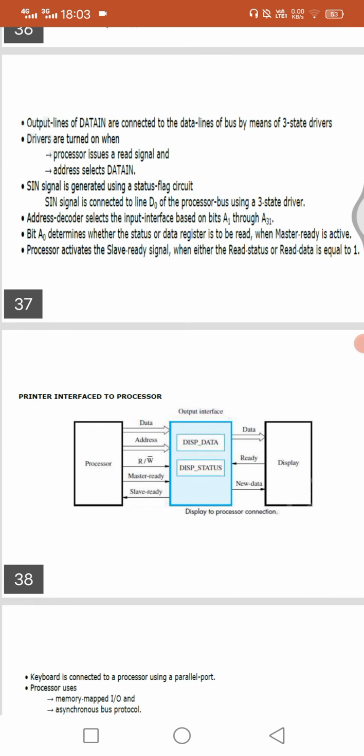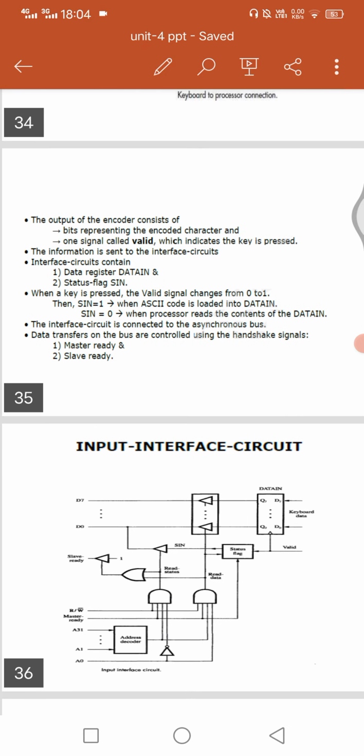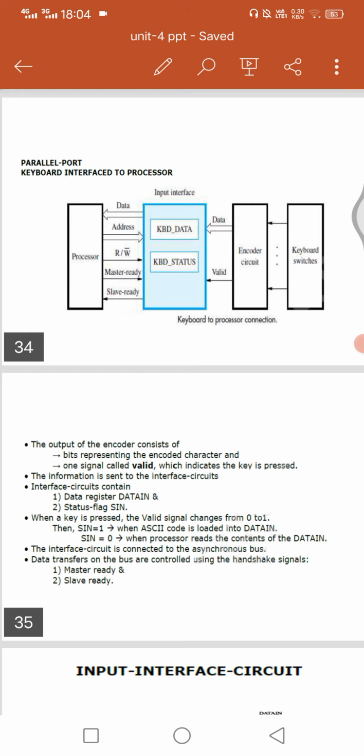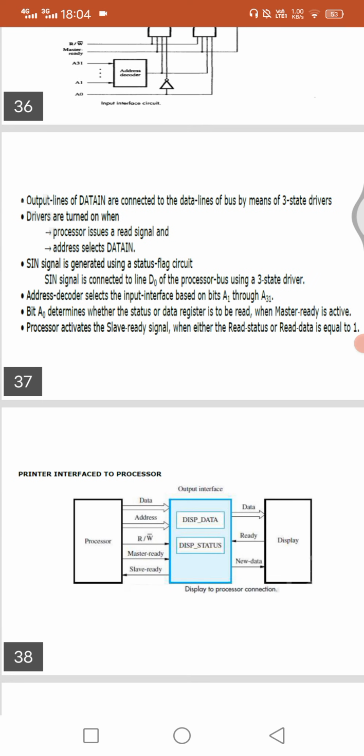Next, the printer interfaced to the processor. The previous diagram was for the input device, showing how we connect an input device to a processor. Now this is the diagrammatic representation for the output device, how we connect an output device with the processor. Again we have the data line, address line, read or write line, master ready, slave ready, display data, and display status. This is the output device.